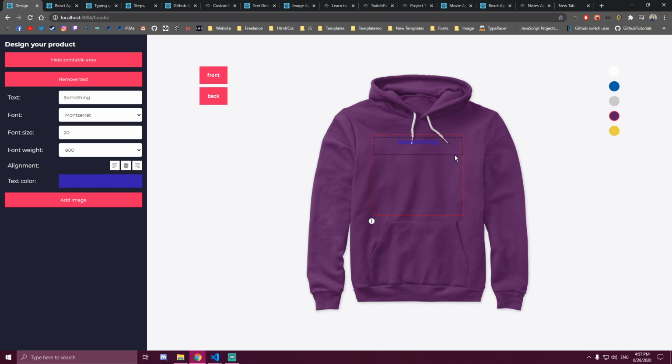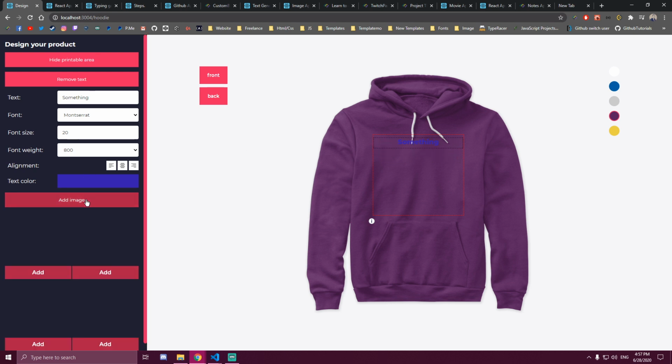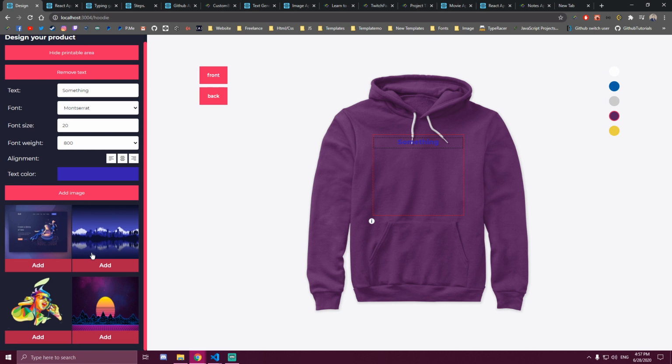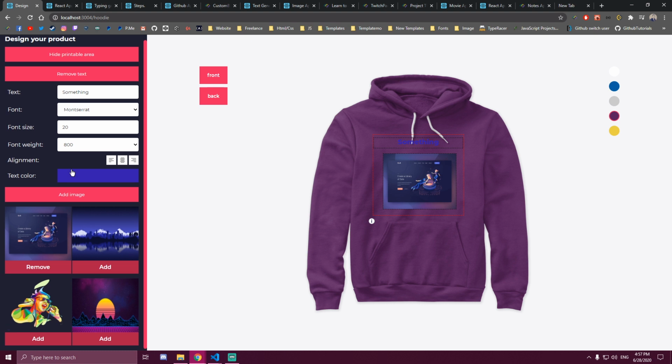And then the next thing we have is we can also add an image here, and I added a few images here. This is a bad design because I did it, but say let's click add image, it adds a picture here, then you can scale it like this. And that's mostly what this project has currently.